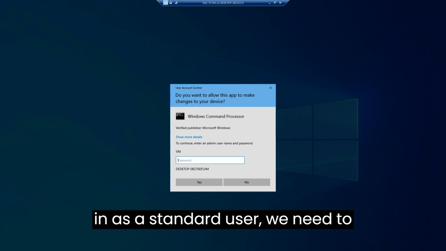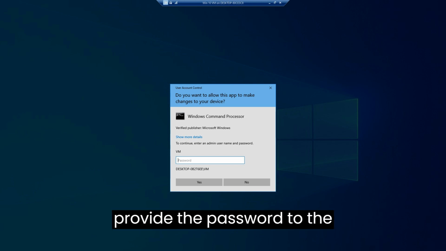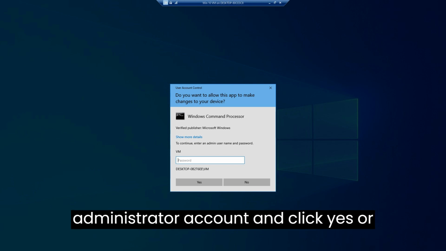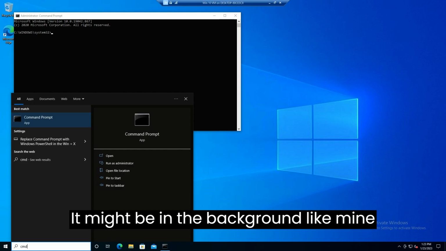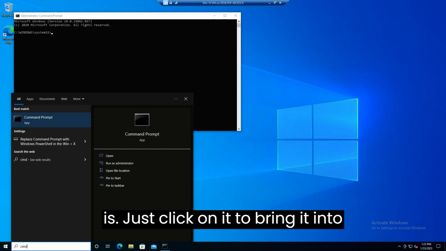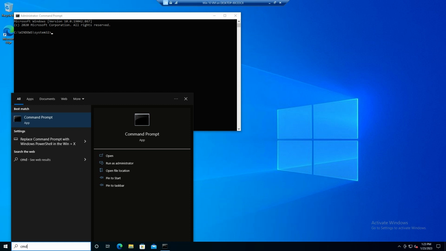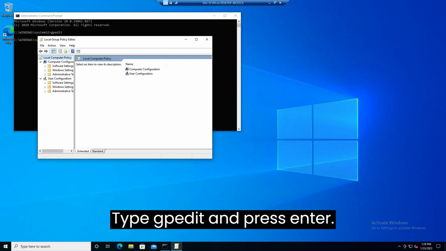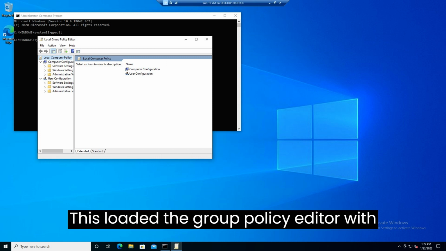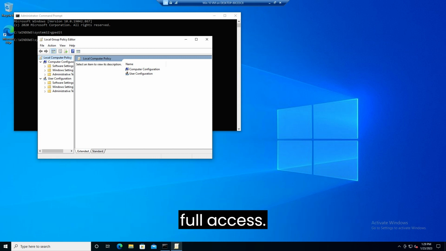Since we are logged in as a standard user, we need to provide the password to the administrator account and click Yes or press Enter. You should now have a command prompt. It might be in the background like mine is. Just click on it to bring it into focus. Now to launch the group policy editor, type gpedit and press Enter. This loaded the group policy editor with full access.